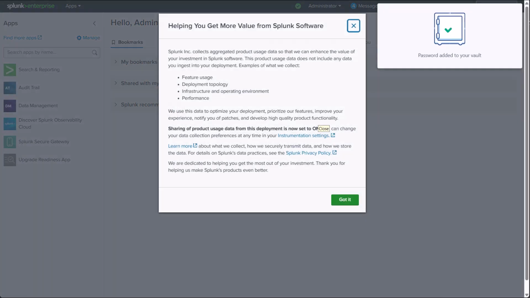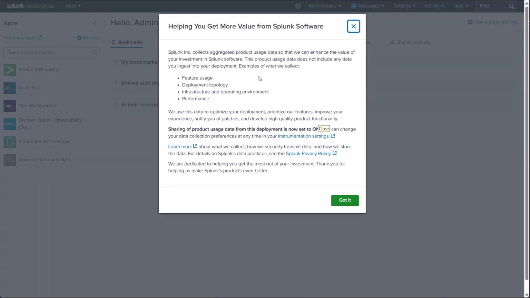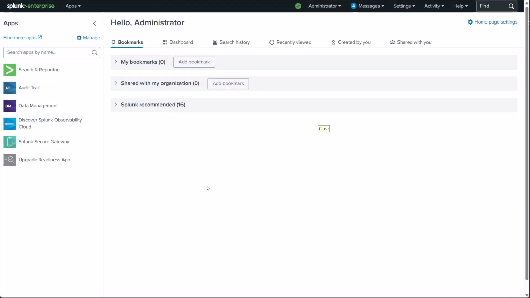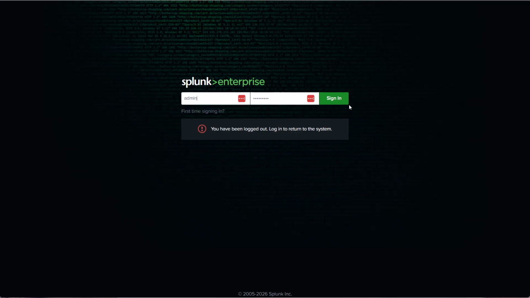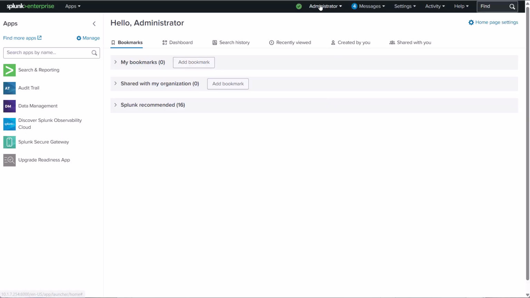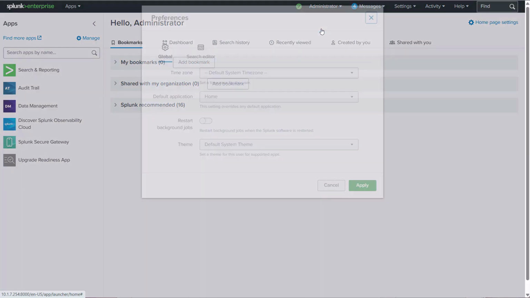Now that we're in the web interface, let's make a few changes. The first thing that we're going to do is change over to dark mode. The second thing we want to change is we want to enable HTTPS. And then lastly, let's take a look at those licenses.